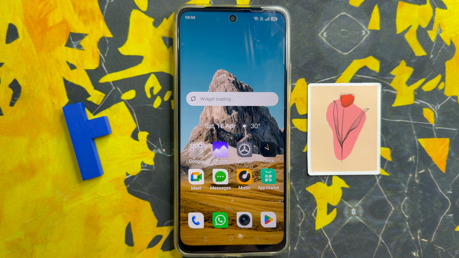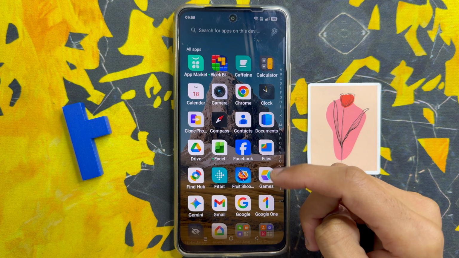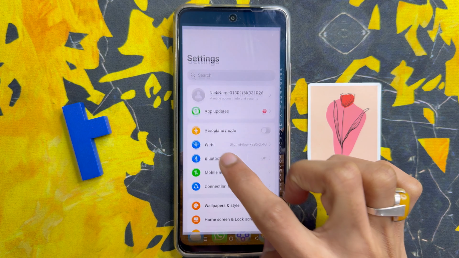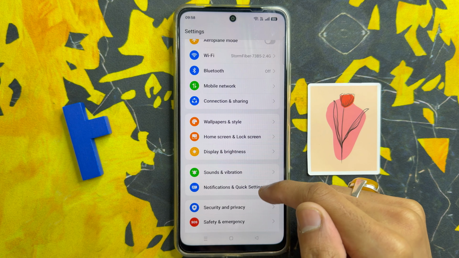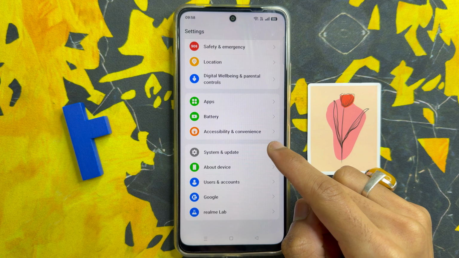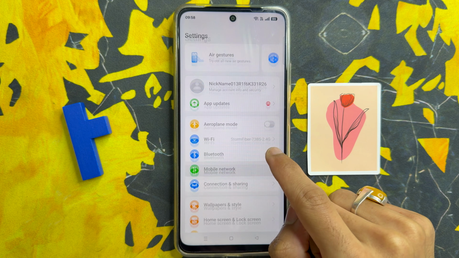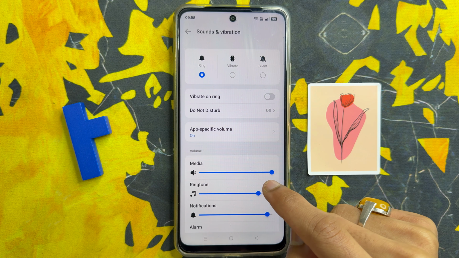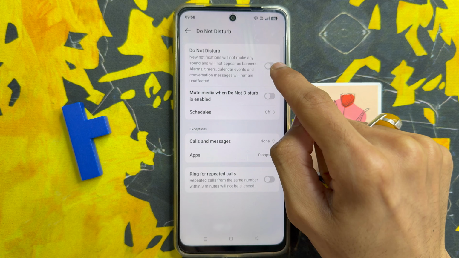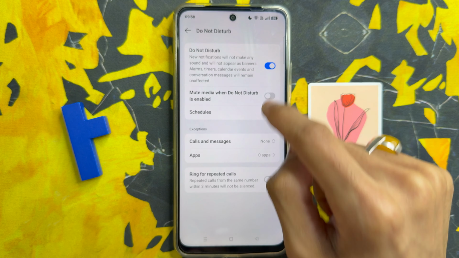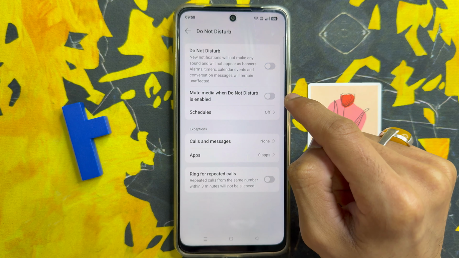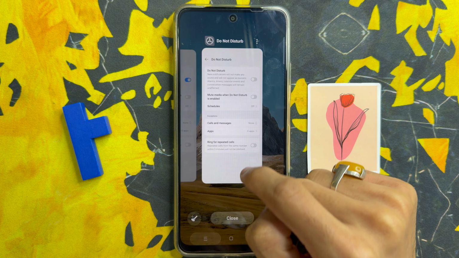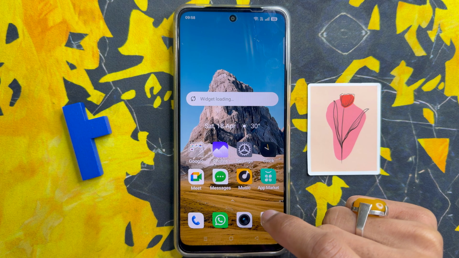So first of all go to app library. Here click on settings app. Now in setting, scroll down and click on sound and vibration. After click on sound and vibration, click on Do Not Disturb if you want to fix this problem. So make sure turn off Do Not Disturb mode. After turn off Do Not Disturb mode, go back to home screen. You will see your problem is solved.